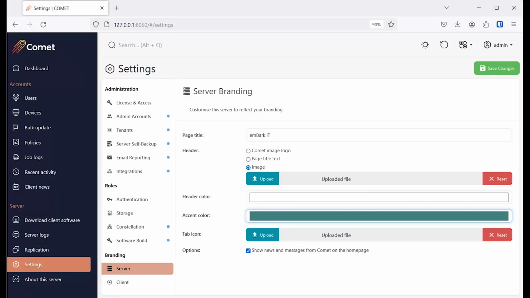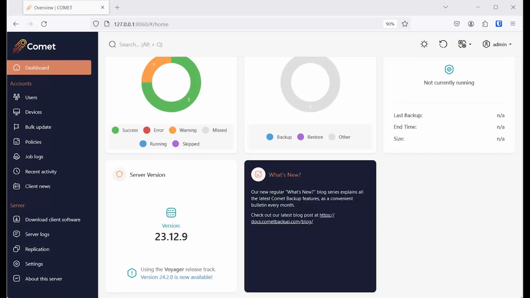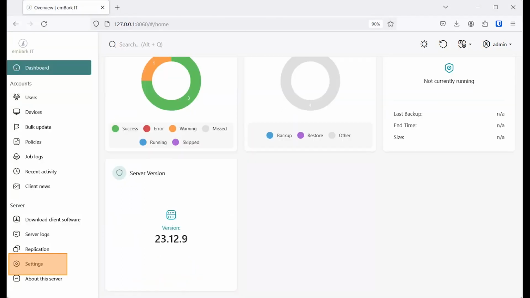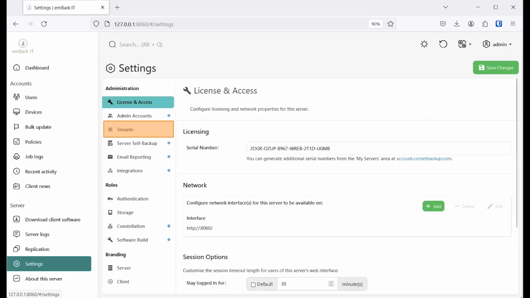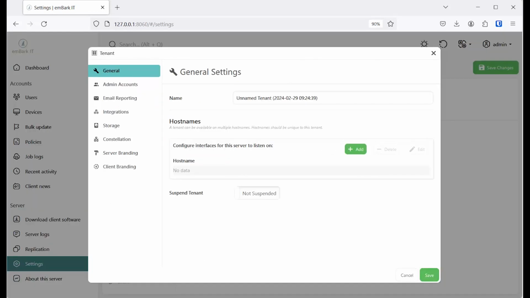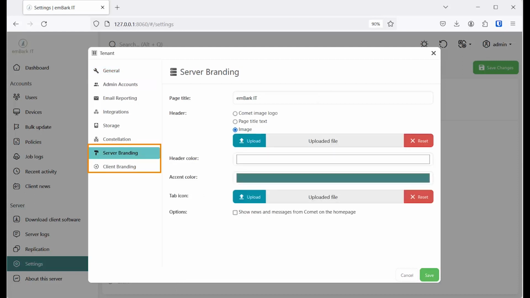And last, you can hide the news and messages from Comet. This appears as a widget in the Comet server dashboard. If you are setting up tenants, you can also rebrand their interface of the Comet server and client. Take note that you can only set up tenants on a self-hosted Comet server.